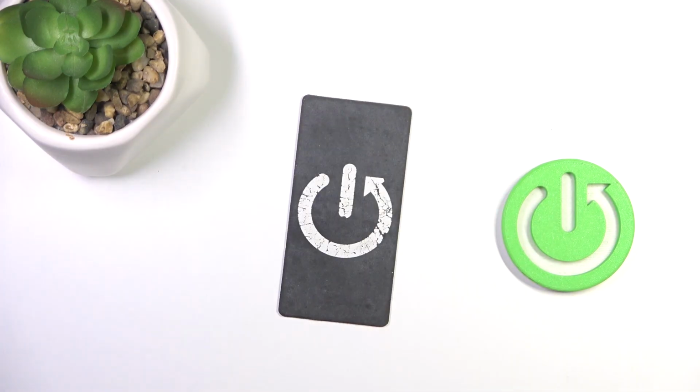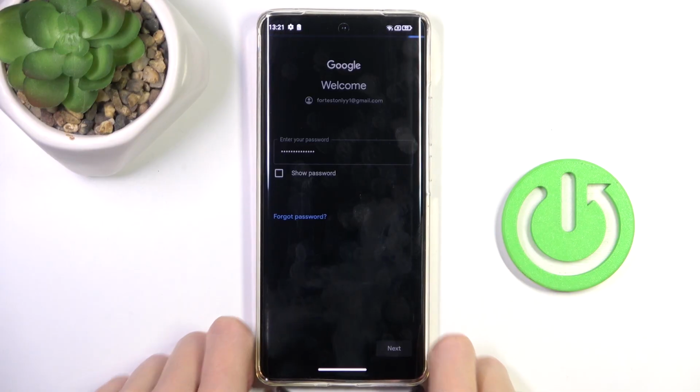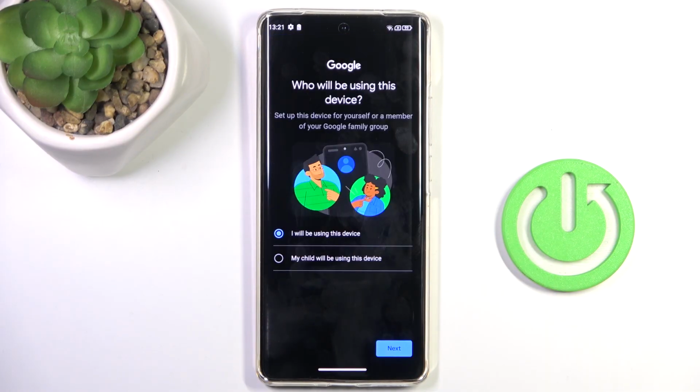Now provide your password. And as soon as the password is entered, click on Next. And now mark if this device belongs to you or to your kid.